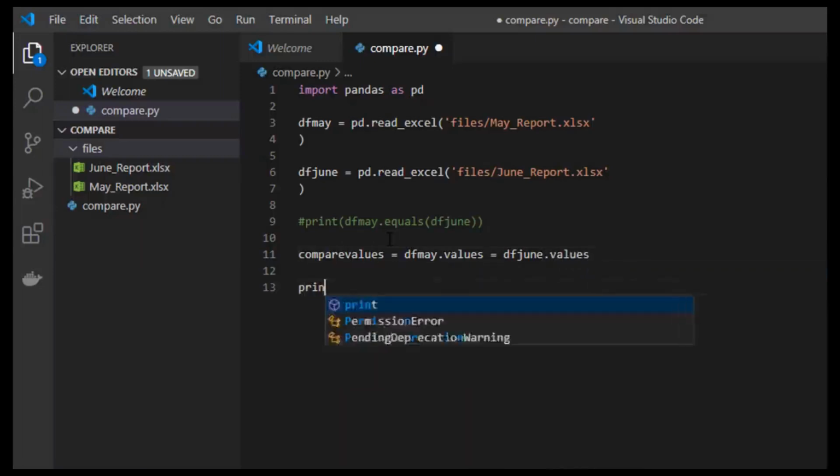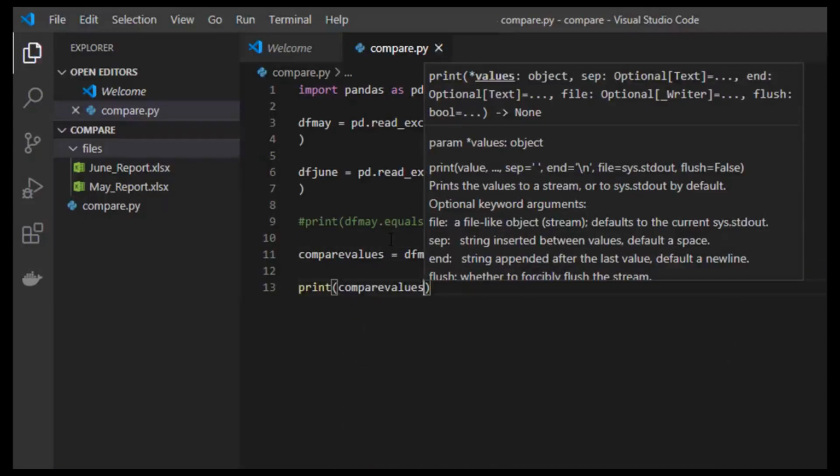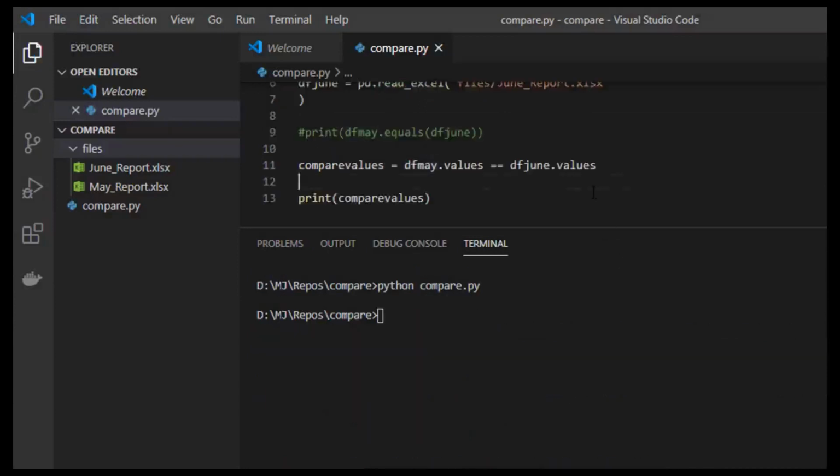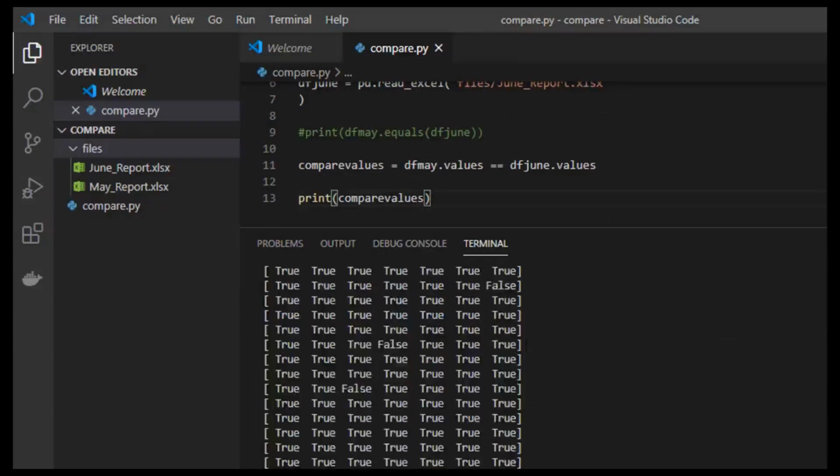Now print the compare values. So now we can expect this. I think there was some issue, like I missed out the equals, so I'm just putting a double equals. Let me save this file again and run the compare file again. So it will return the entire output as true or false.